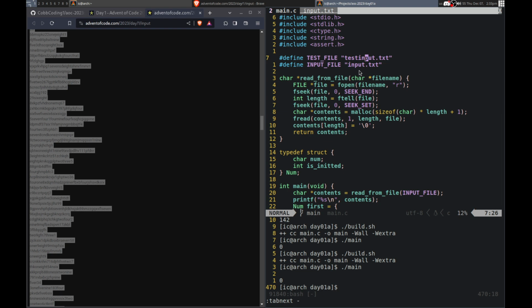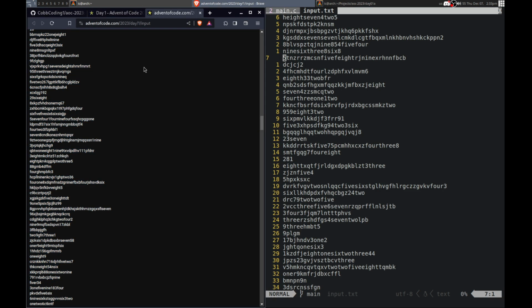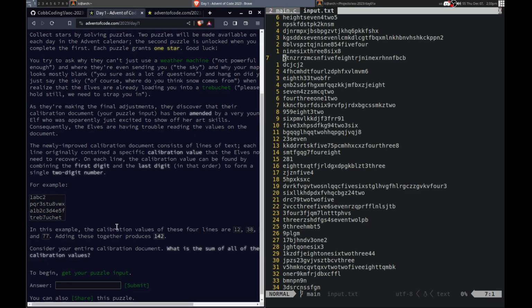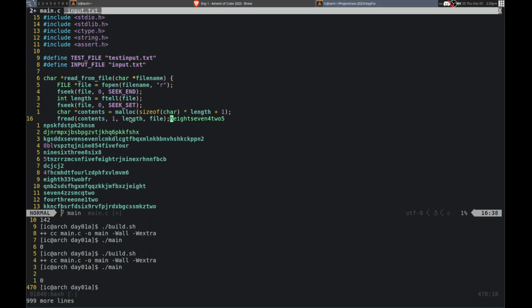Isn't it weird how some of these lines contain digits spelled out, like seven? Wonder why it's like that. Oh, that is weird. It wasn't like that in here. Huh, I don't know.